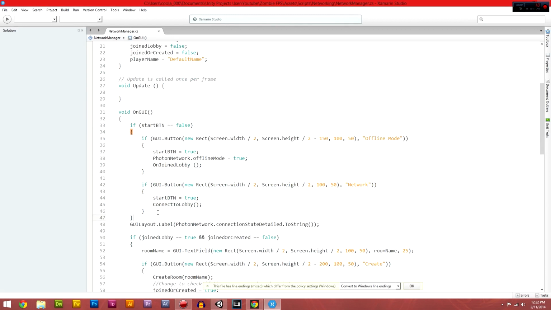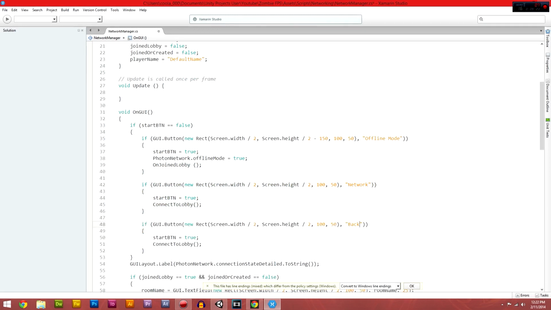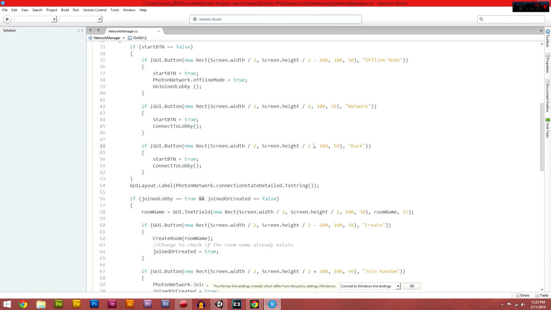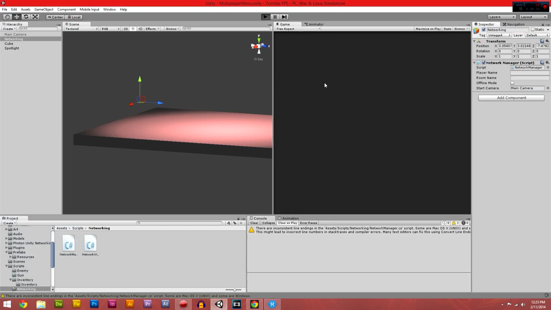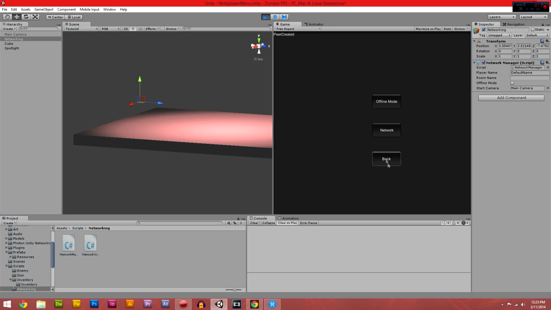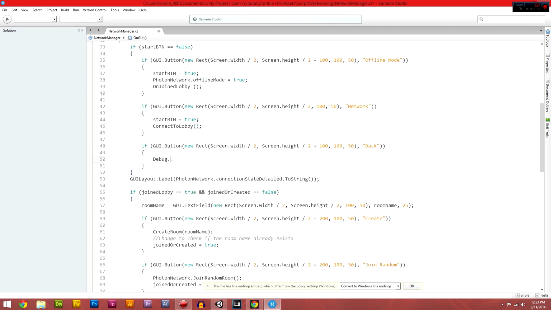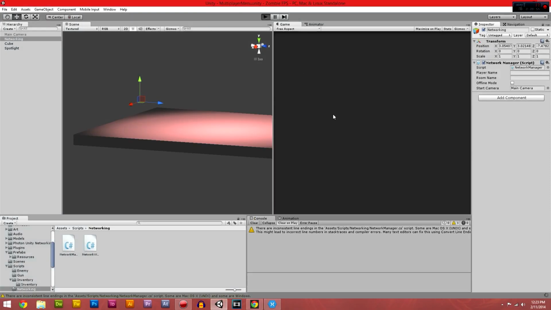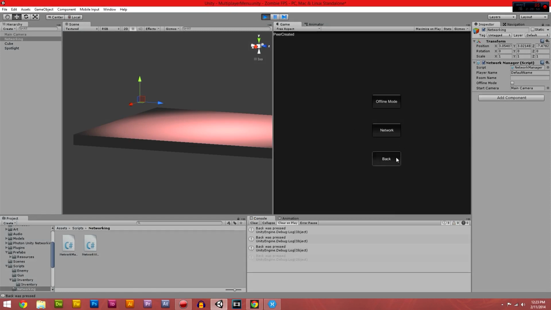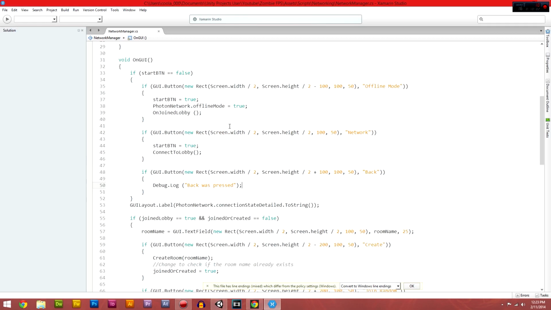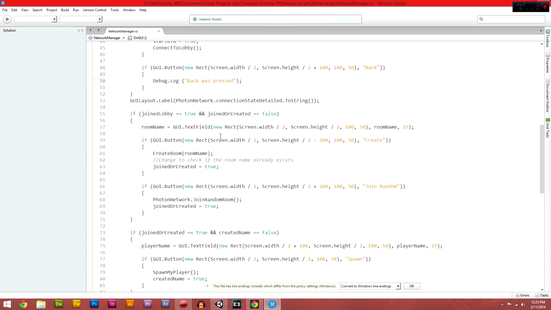Actually, we want one more button to go back. Sorry about that, guys. Back, and we'll make this not 150 but 100, and we will add 100 to that one. And perfect. Now we just want to remove everything from back, and Debug.Log back was pressed, and that's just a temporary thing, so then we've got something happening. And back was pressed. Awesome.